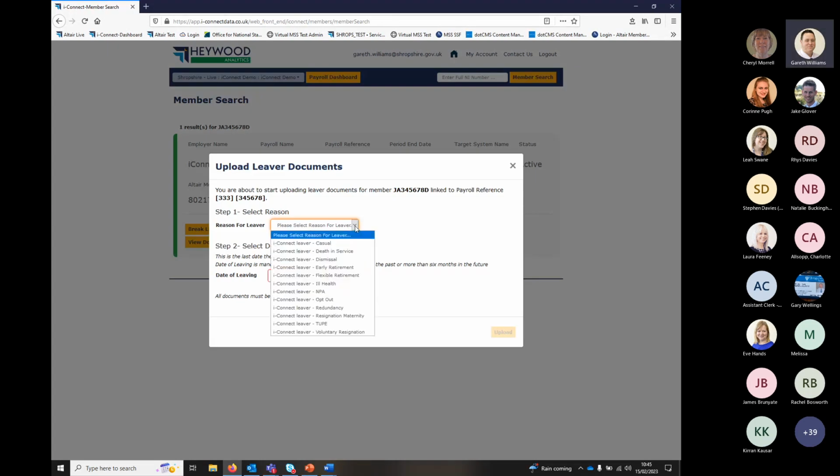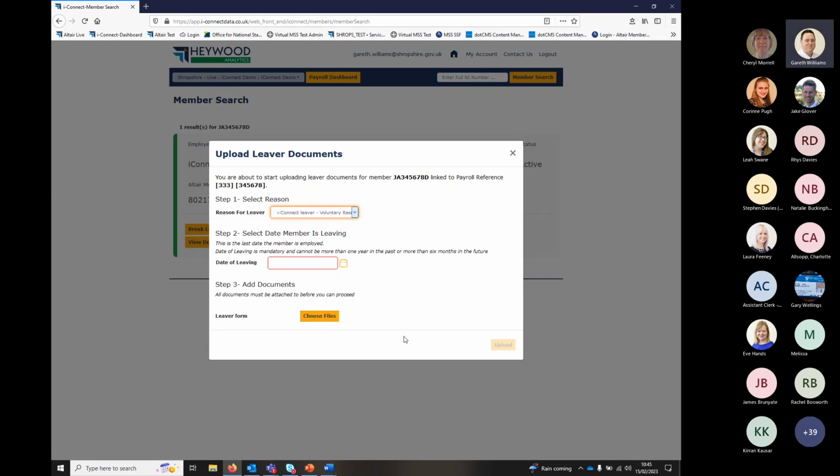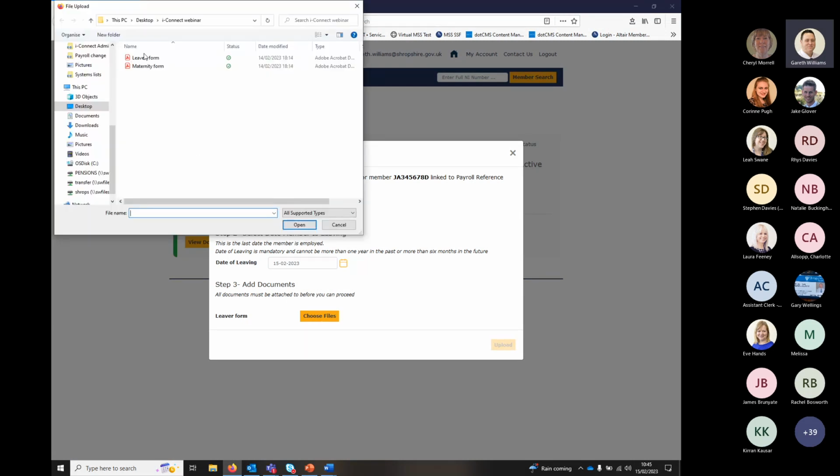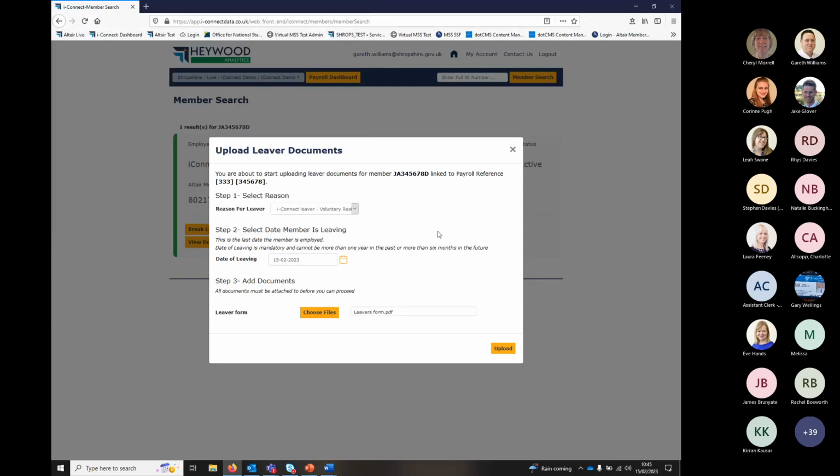You would pick the reason for leaving, which should match all the codes on the back of the leavers form. So I'll do a voluntary resignation. The date of leaving, so you would pick what the date of leaving is. So I'll put today's date. And then you would just pick your leaver form. Once you've done all that, you just click upload again.